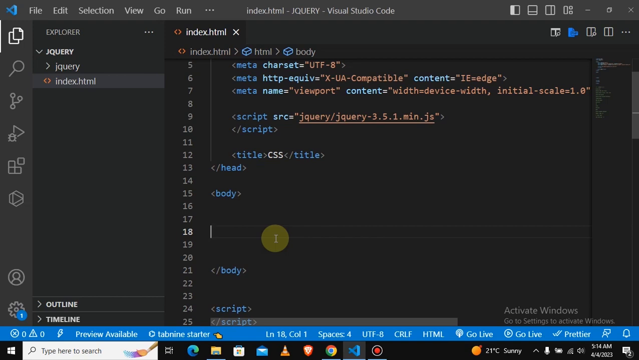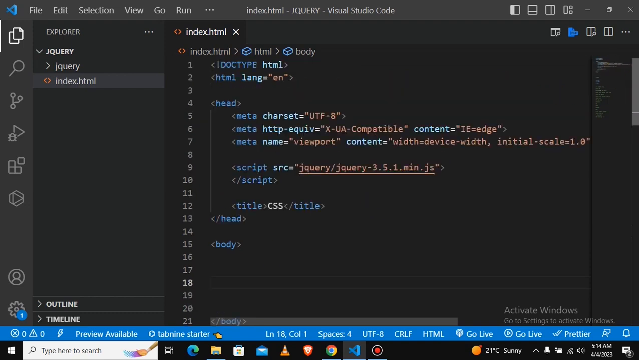First of all, I'm just going to go through this file and show you the HTML structure so that you can understand what's going on. This is just an HTML boilerplate. As you can see, this is telling the browser that this document is HTML.